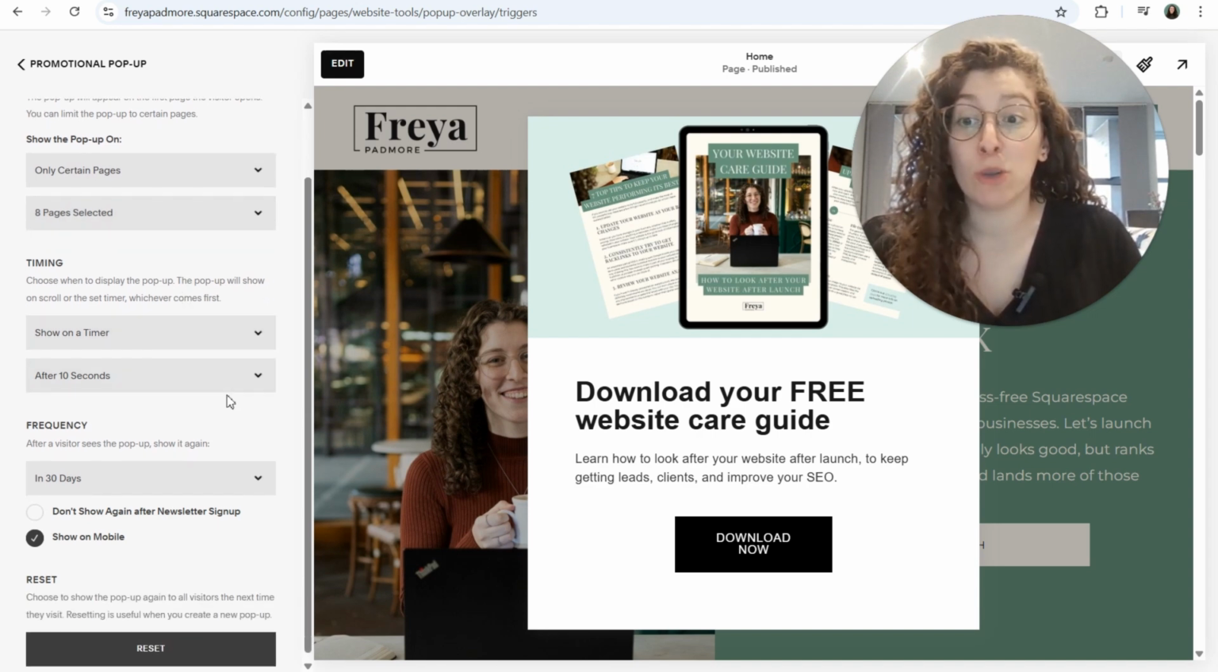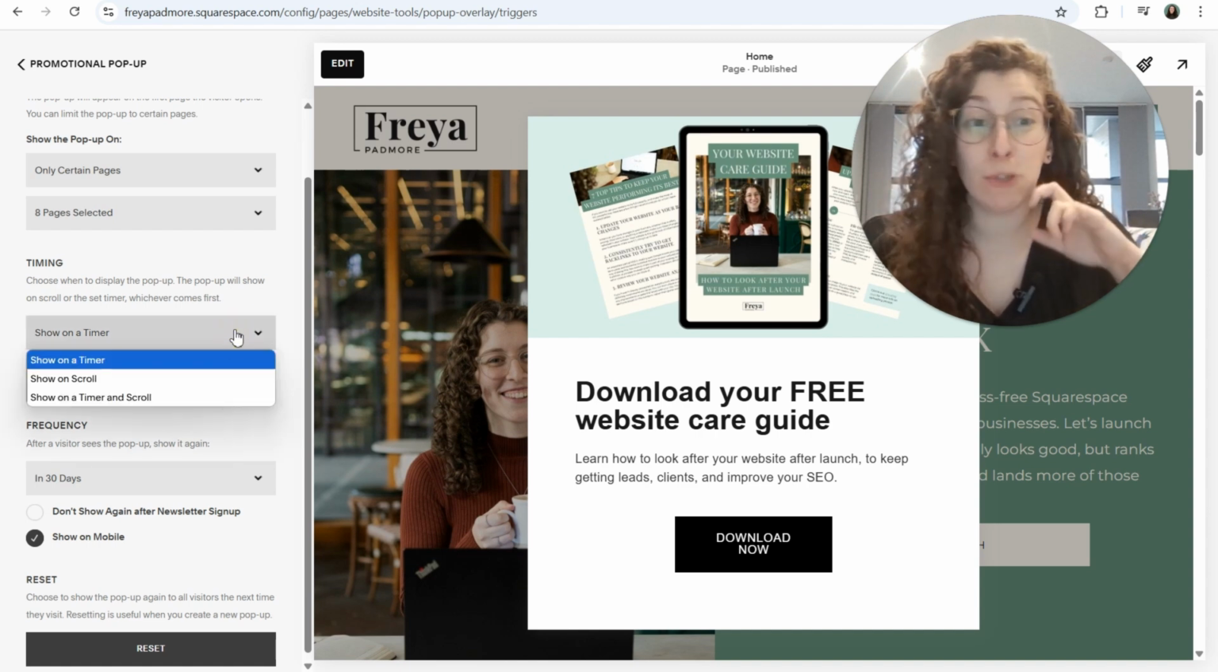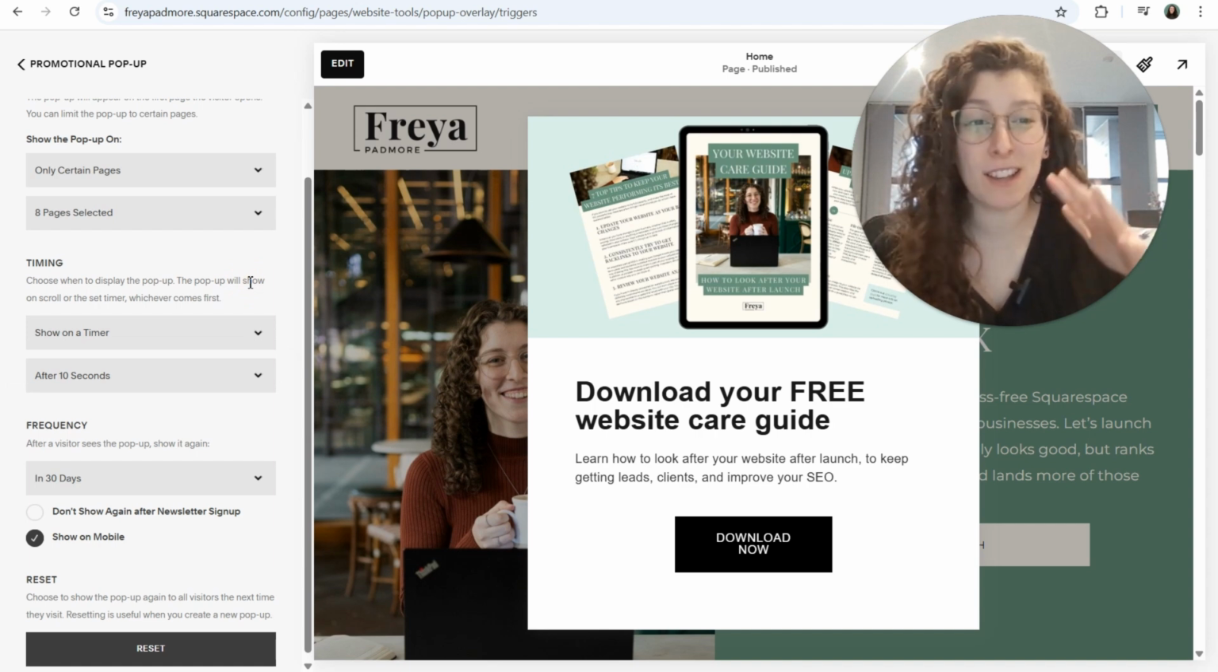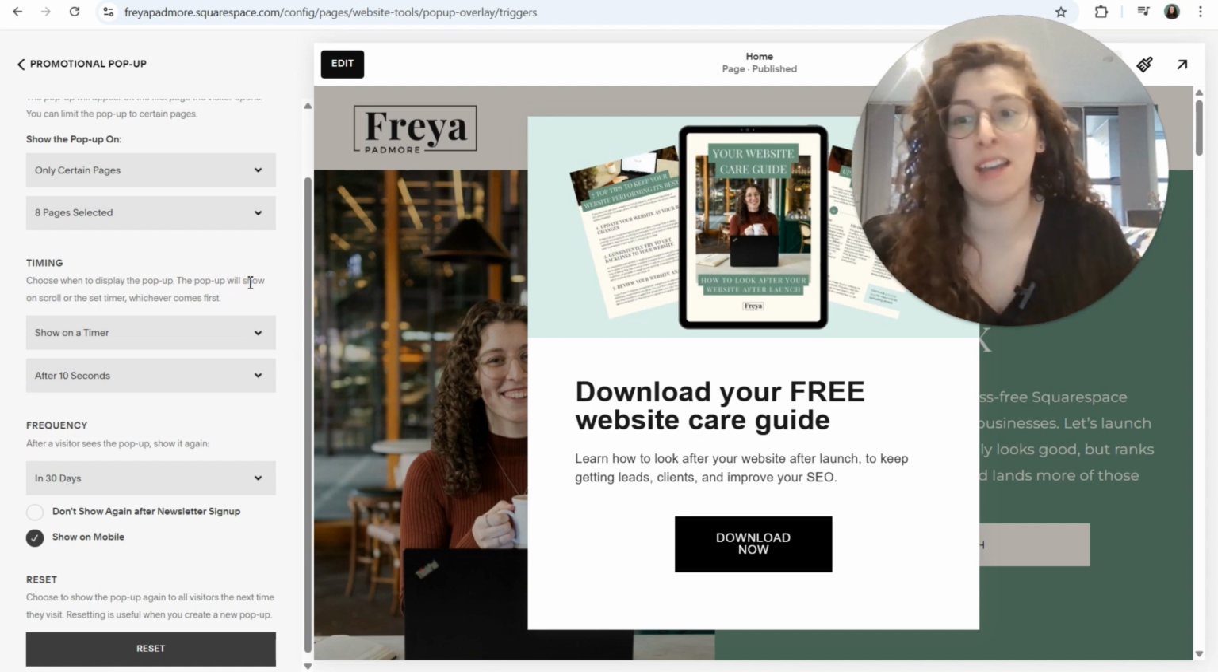We'll then go down to timing. So when do you want this to pop up? You don't want it to pop up straight away. That can be seen as really spammy. Google can sense that, and it's going to deprioritize your website if you've got a really spammy pop-up. So you want it to have a slight delay before people start to see that pop-up.